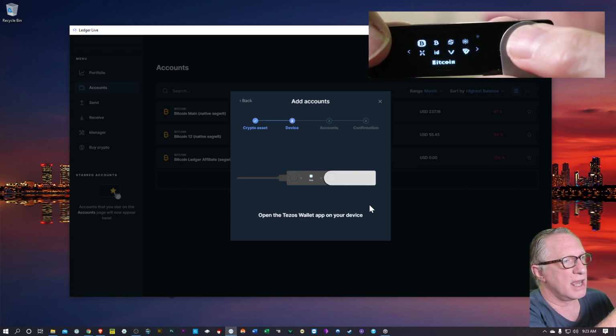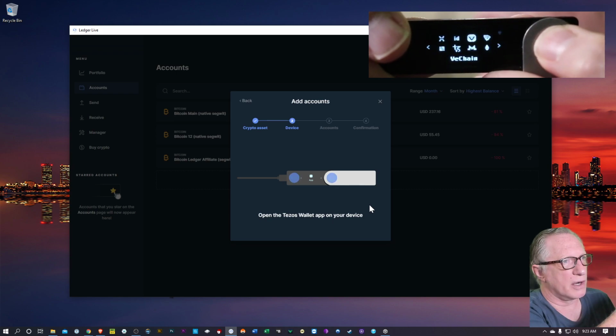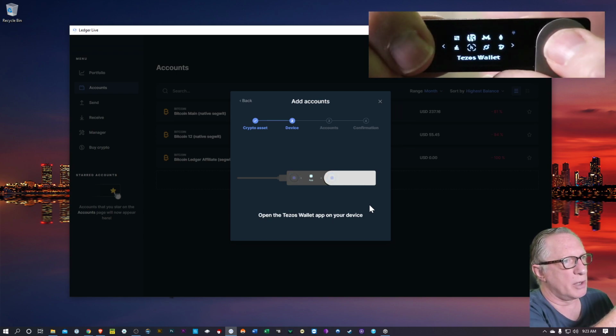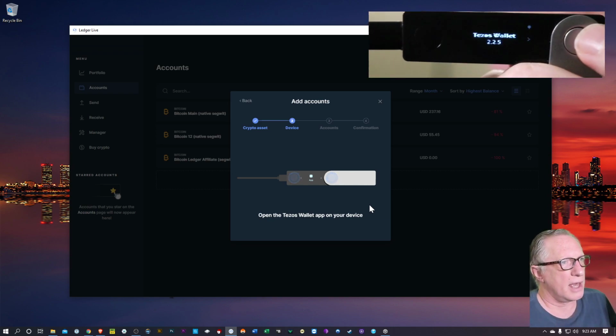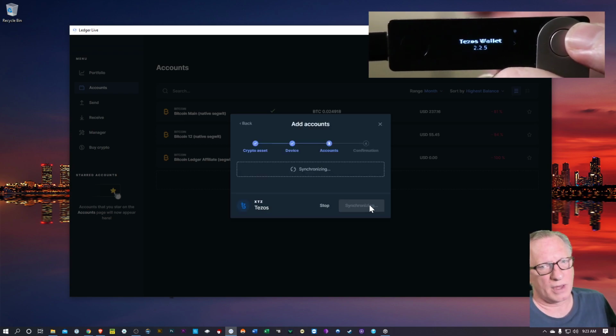So to speak, or main screen, however you want to think of it. It wants me to go to the Tezos app. So I'm going to navigate using the button across all these cryptocurrencies until I get to Tezos wallet. And then I'm going to hit both buttons, and I'm entering the Tezos wallet. Now I'm in the Tezos wallet.